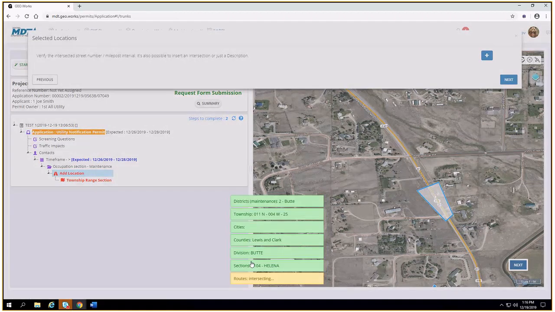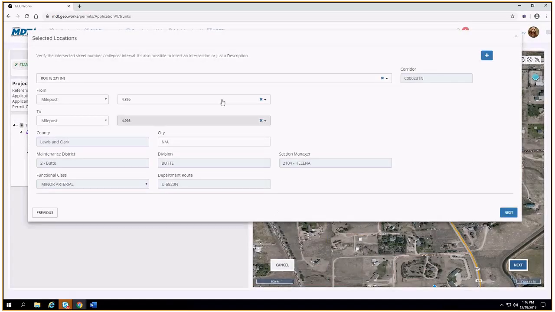This will show up in the next page too, but it basically shows you your division, counties, and of course your township, etc. Review this, make sure it's the correct route. The milepost, this is where it says it's from this milepost to this milepost. It's in Lewis and Clark County. The district is going to be over in Butte. That's who's going to receive this application. The section manager that actually is going to work in that area is out of Helena. And if everything looks good to you, hit next.